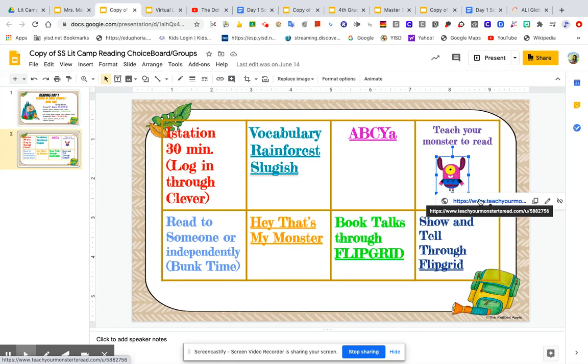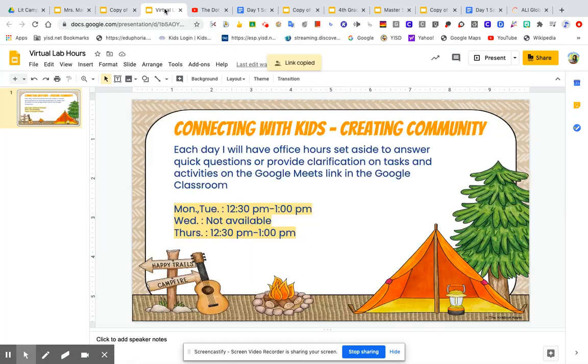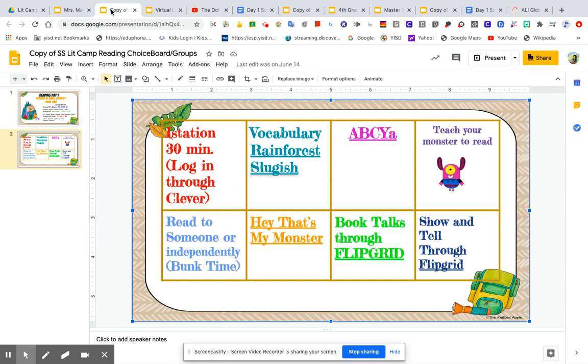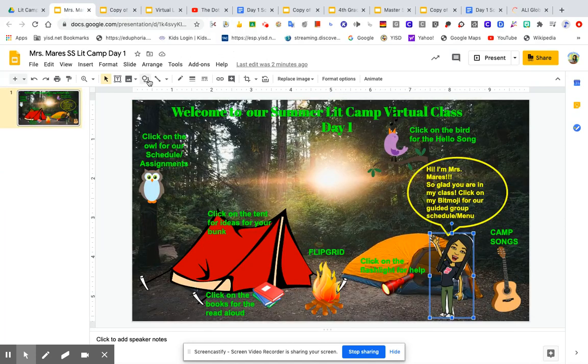Okay, so if you ever need to add something to your guided reading menu, your reading menus, you could put Teacher Monster to Read. Okay, and so it became easier. So I was able to make a copy for Lit Camp Day 2, and so on and so forth.